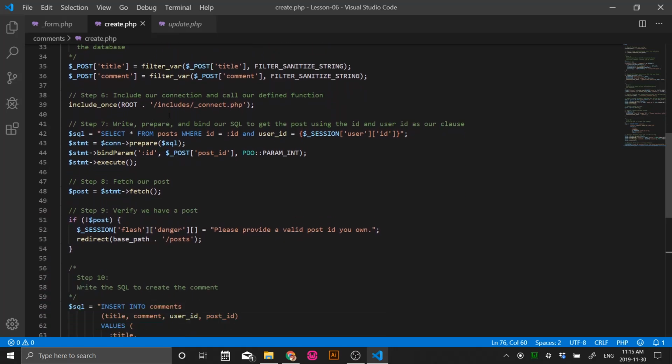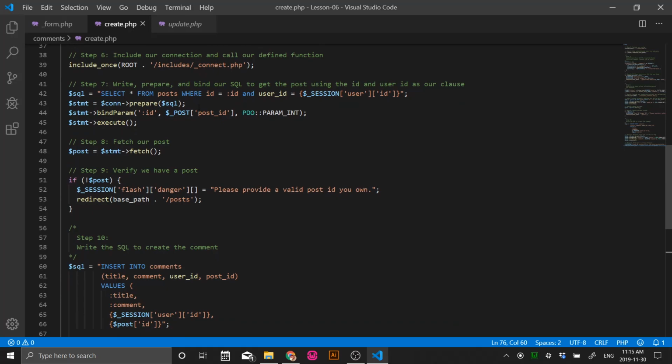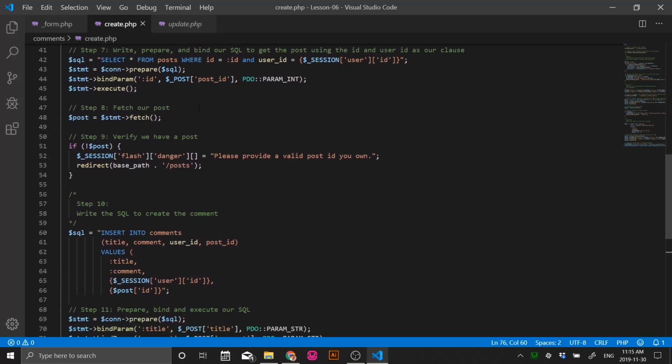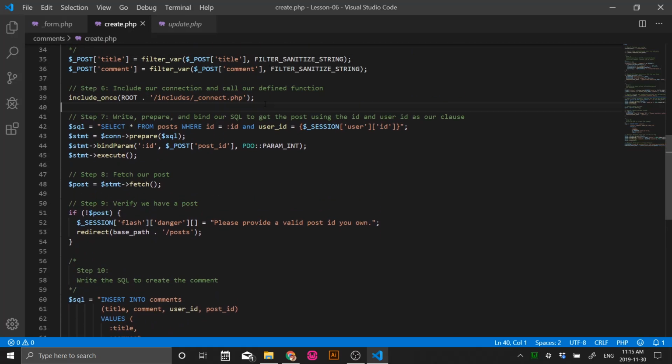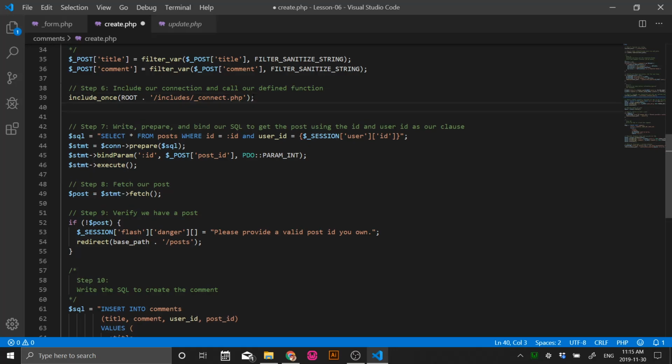Sanitized our title and comment, included our connection script, but did not include our connect. So we included the connection script, but we missed the connect function. That's why it's always a good idea to go over your code, right?